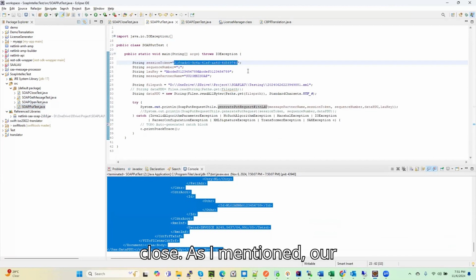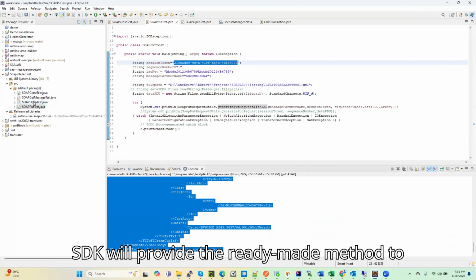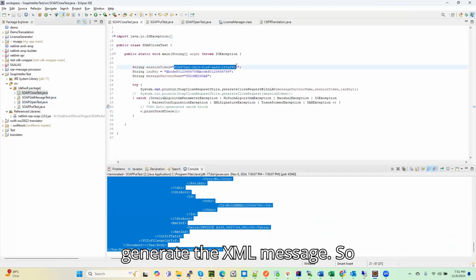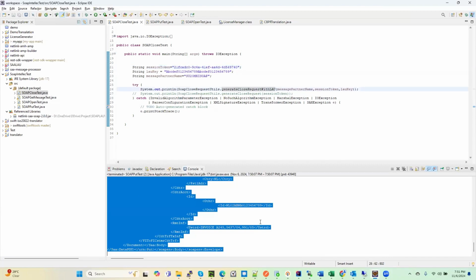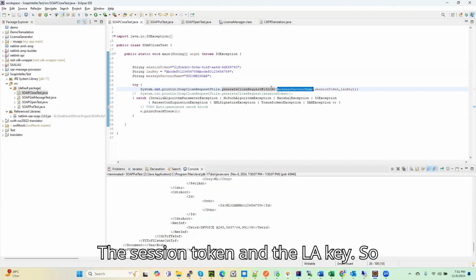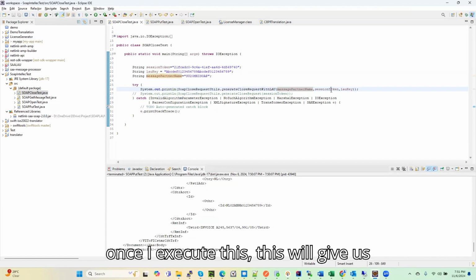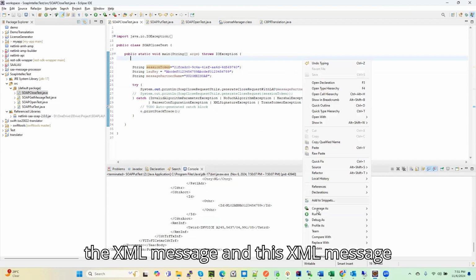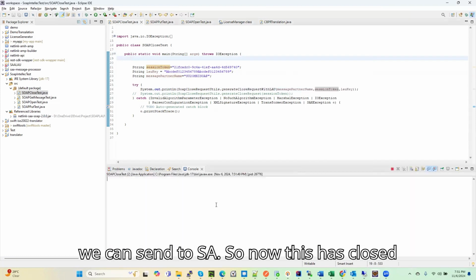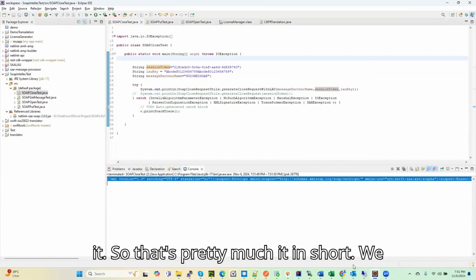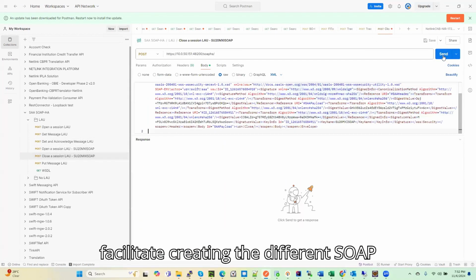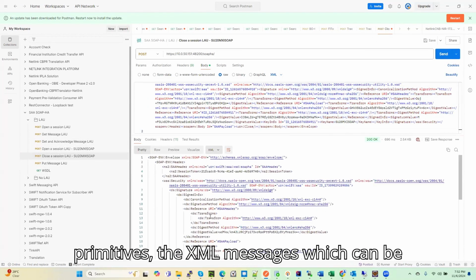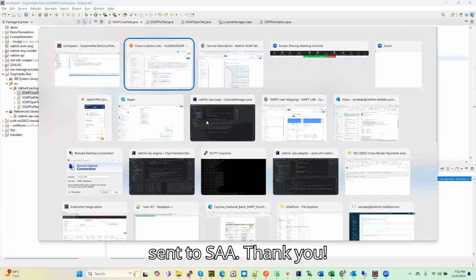Again, as I mentioned, our SDK will provide the ready-made method to generate the XML message. Here we are passing the message partner for which we want to close the session, the session token and the LAU key. Once I execute this, it will give us the XML message, and we can send this XML message to SAA. Now this has closed it. So that's pretty much it in short. We can include or integrate our SDK in the back office application, which will facilitate creating the different SOAP primitives, the XML messages which can be sent to SAA. Thank you.